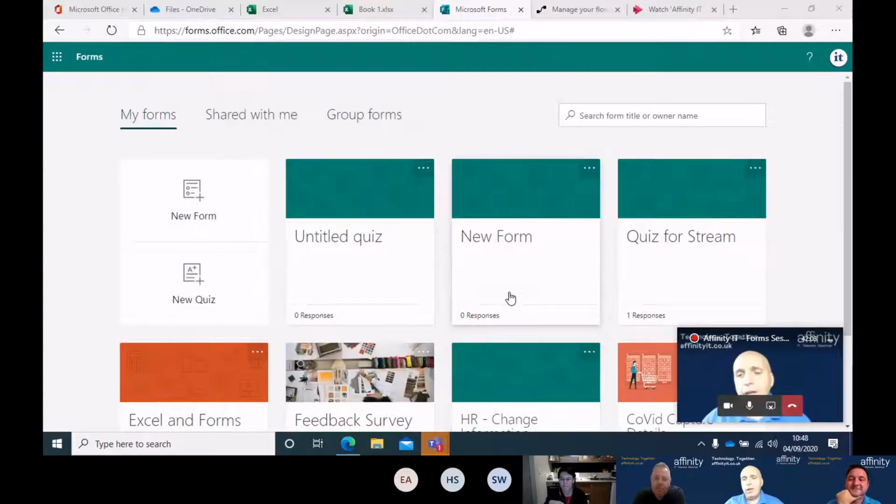So Forms is only for use within your organisation, not for external clients? No, you can share it externally. The only thing that doesn't work externally is that it can be embedded in websites, it can be embedded in Sway, it can be embedded in emails. The only thing that doesn't work is the file upload option for the external people.